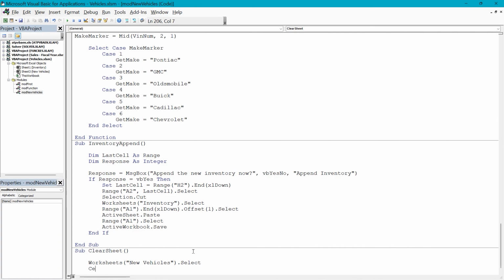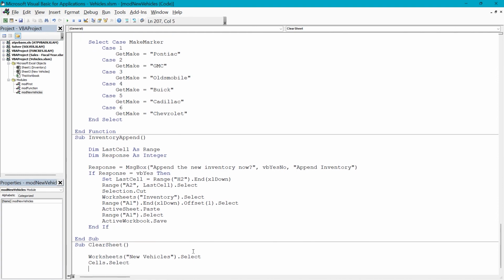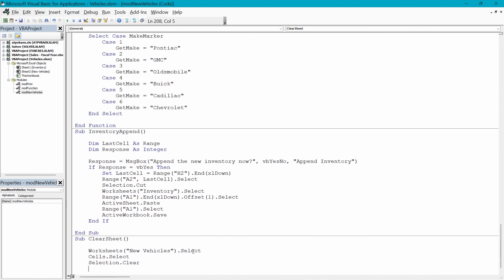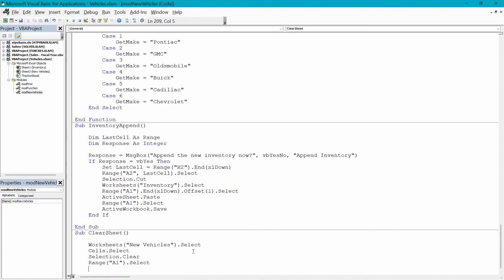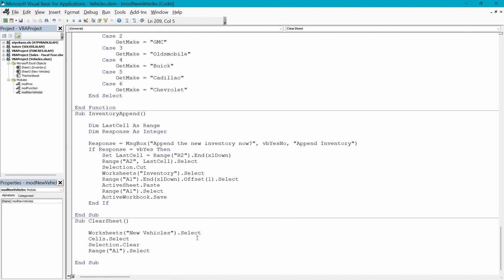And then we're going to do Cells.Select, which will select all of the cells on the sheet, kind of like us doing Control A. And then we're going to do Selection.Clear. So clear everything in those cells. And then we're going to end with Range, parentheses and double quotes, A1, dot Select. We want it to end up on cell A1. So that's our ClearSheet sub procedure.